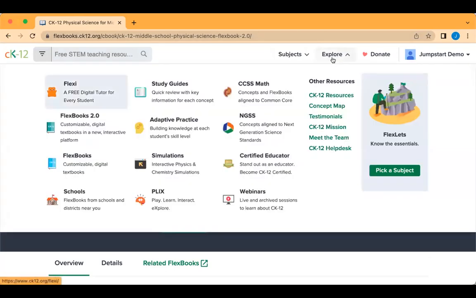If I click on the Explore menu, I can see those different pieces: FLEXI, our FlexBooks, which I can browse, some of our older FlexBooks that haven't been migrated to 2.0 yet, and our different resources. If I wanted to drop straight into any of our interactives, this is a great way to get there. Or if I just want students to have extra practice, I can go straight to our adaptive practice. So definitely check out the subjects menu and the Explore menu to get quick access to particular FlexBooks or particular types of resources on CK-12.